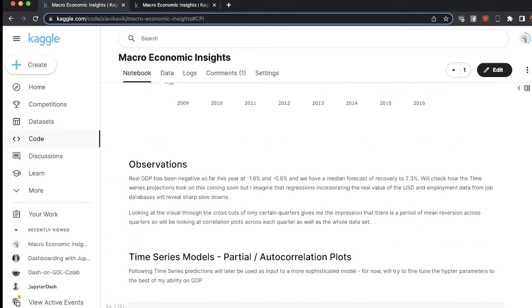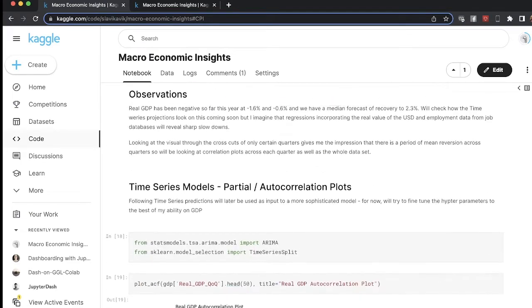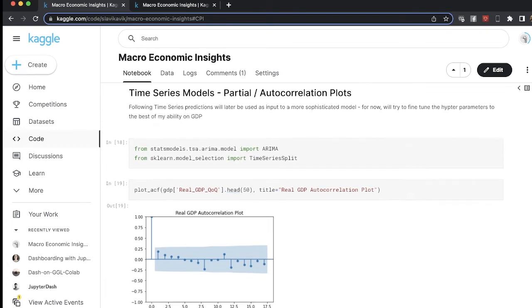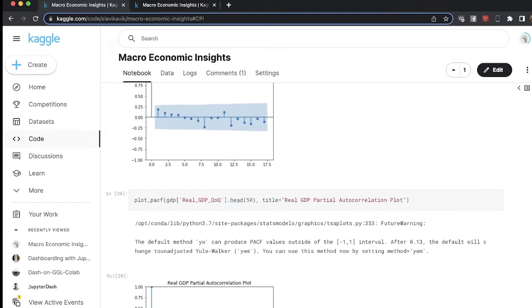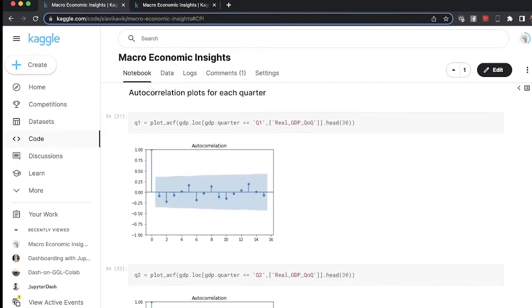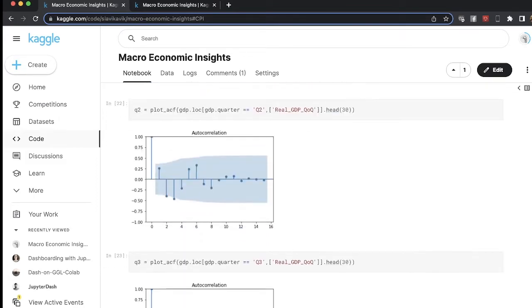Next up is when I'm getting into the time series. My precaution on time series is that I don't think they're super accurate. I think they're a good indicator, but they're more useful as inputs for more sophisticated tools. So I'm just bringing you along for the ride here.